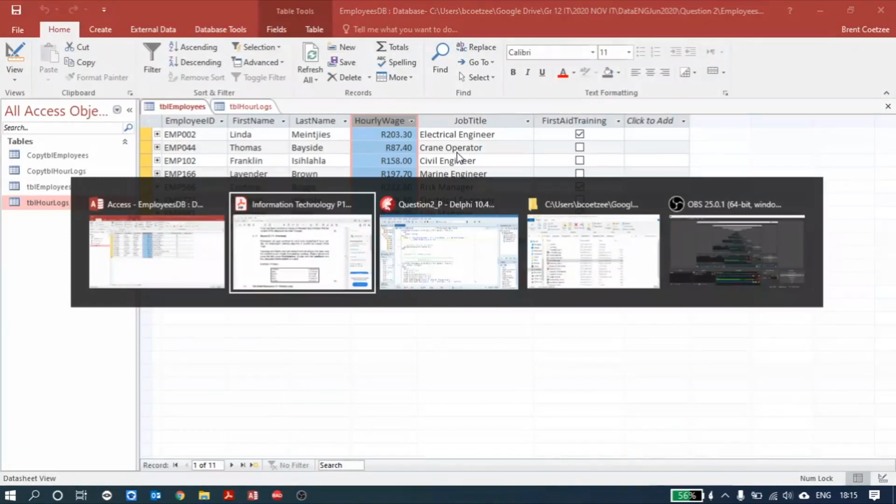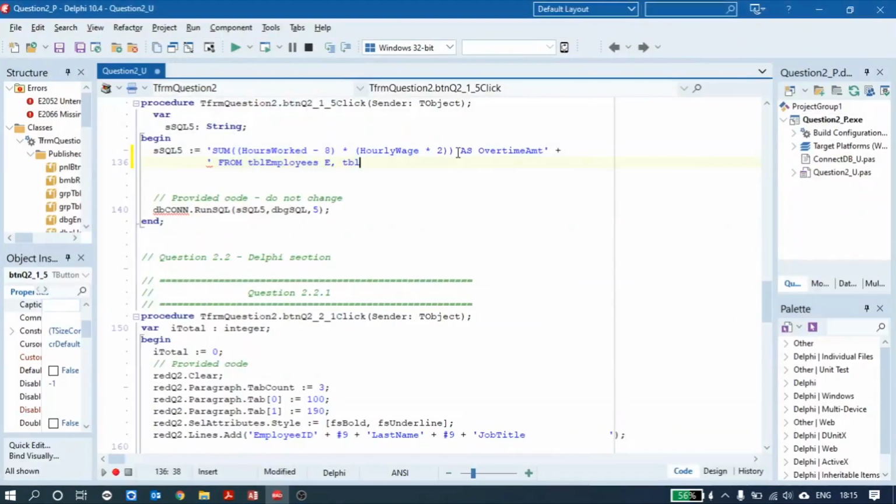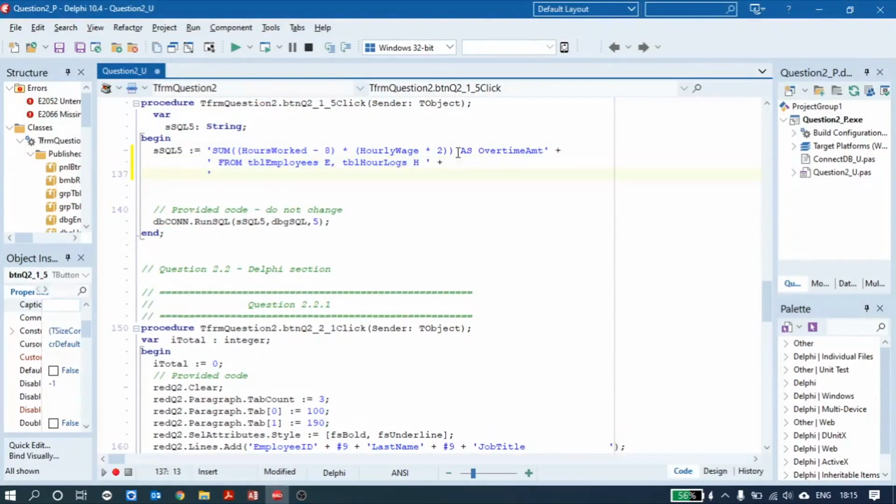Hours, hour logs, TBL hour logs. Label that with an H. All right. Now I'm going to throw in a where clause over here because, hypothetically, what happens if they didn't work 8 hours? What happens if they work for 7 hours? If I say 7 minus 8, I'm going to get negative 1.